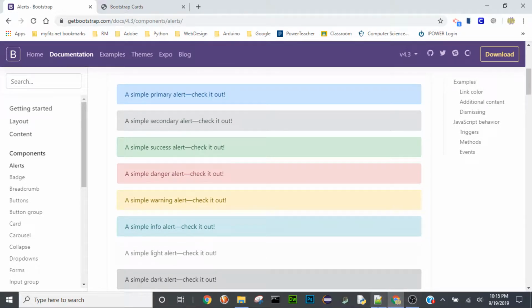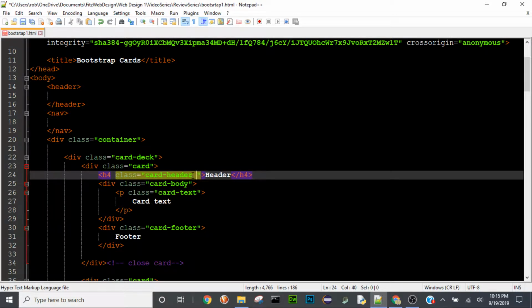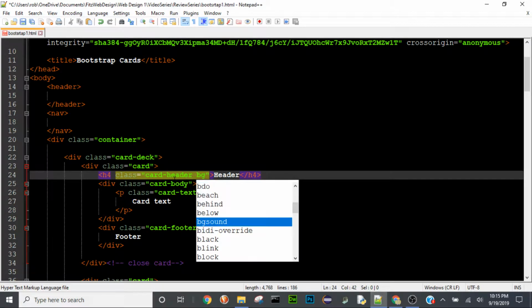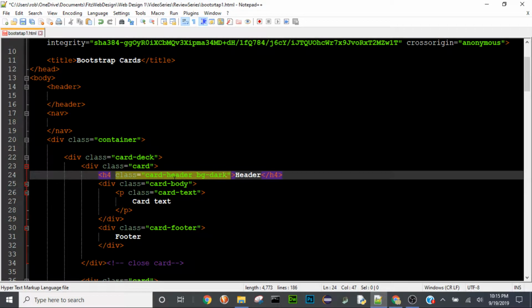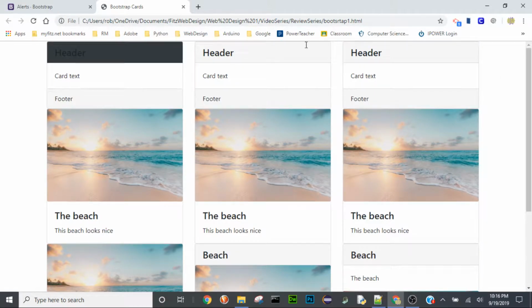So what we're going to do is go into our cards that we created, and card header we're going to start with here, and we're just going to put a space. What you can do is add multiple classes in the class attribute here, and what we're going to do is say bg-dark, and if we go to our preview and refresh the very top of our page, we see that bg-dark gives us this result.